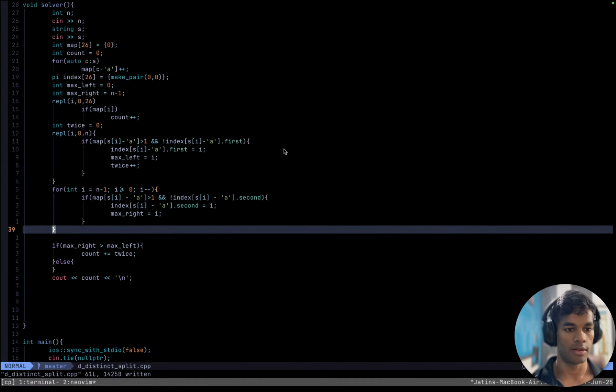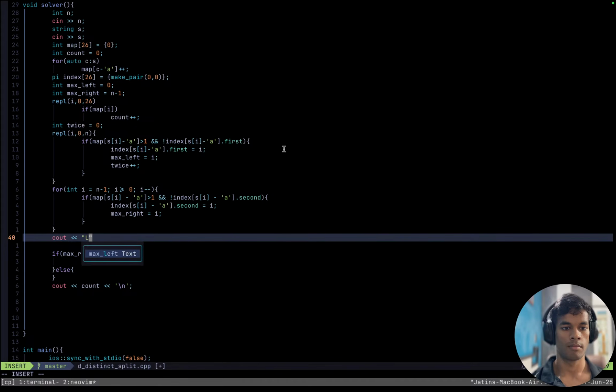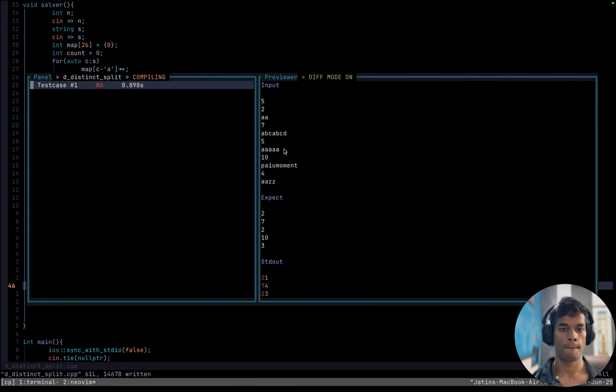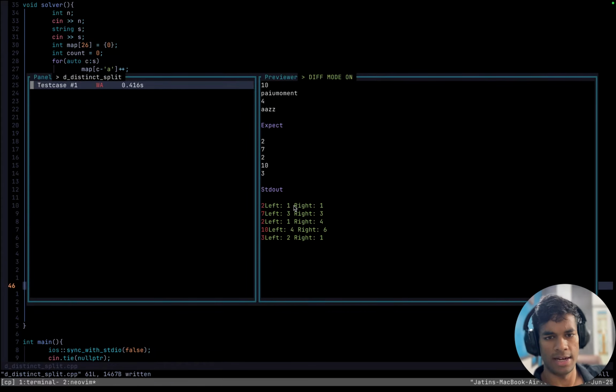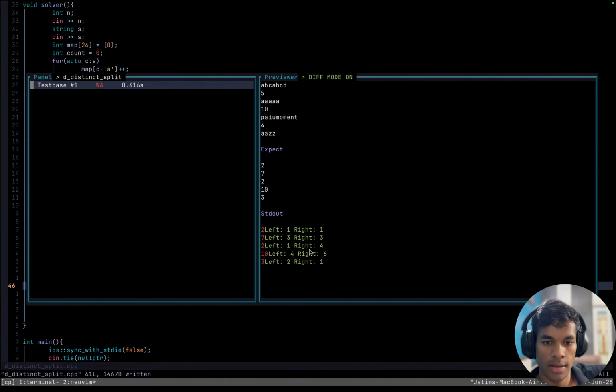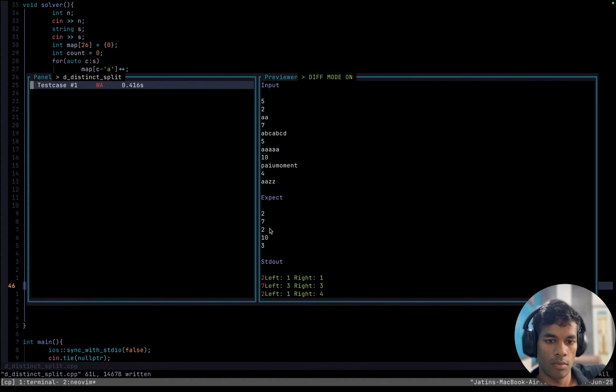Then print the left max and the right max. Left max left, space, right max right. 1 and 1, 3 and 3, 1 and 4. In the third case, it is 1 and 4.